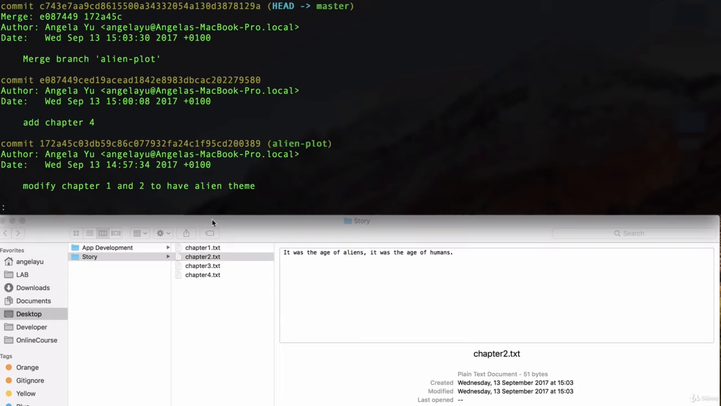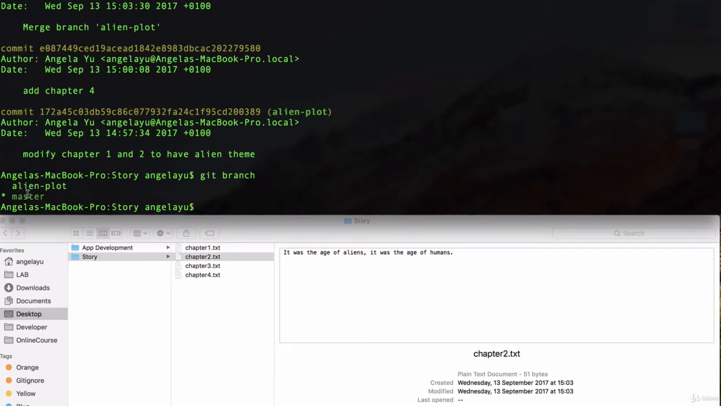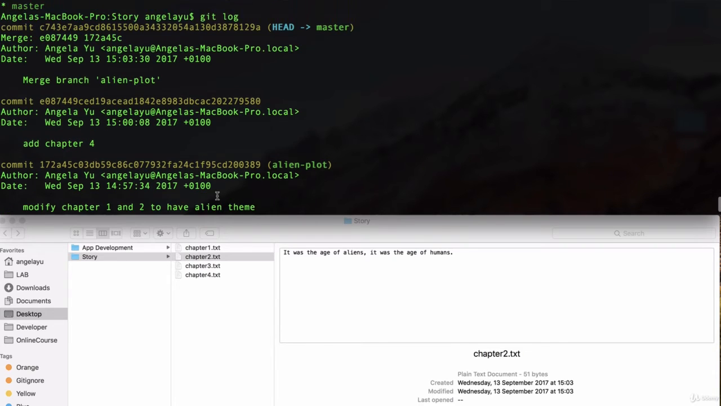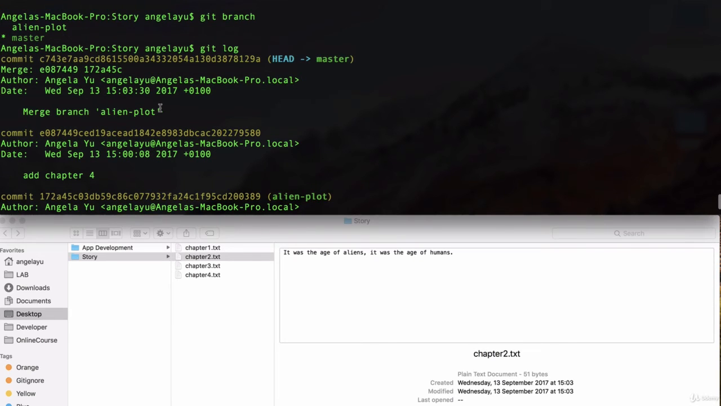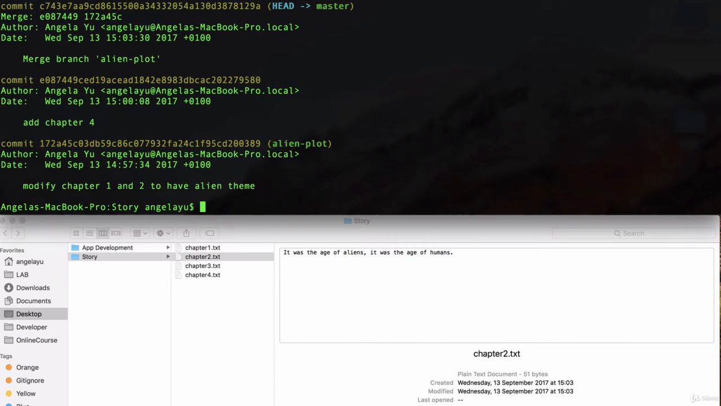And you can see now I've actually absorbed those changes from the alien plot. So I'm on my master branch, and you can see that because if I do git branch, I am on the master branch. So the alien plot branch still exists, by the way. So on the master branch, if you have a look at git log, you can see that I've got some of the previous commits, but I've also got this merge branch alien plot, which was my most recent commit. So now, at this point, let's do a git push to our origin master. And remember to add the -u flag.